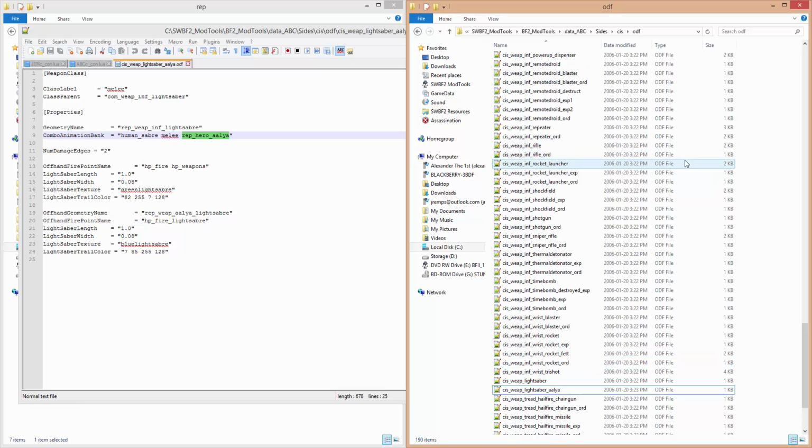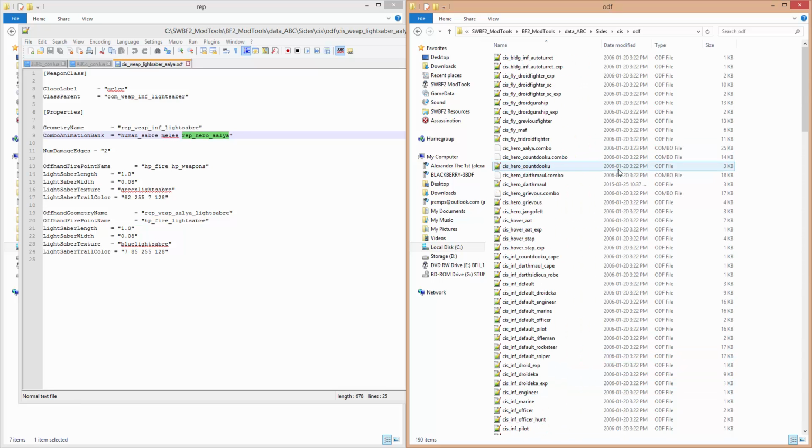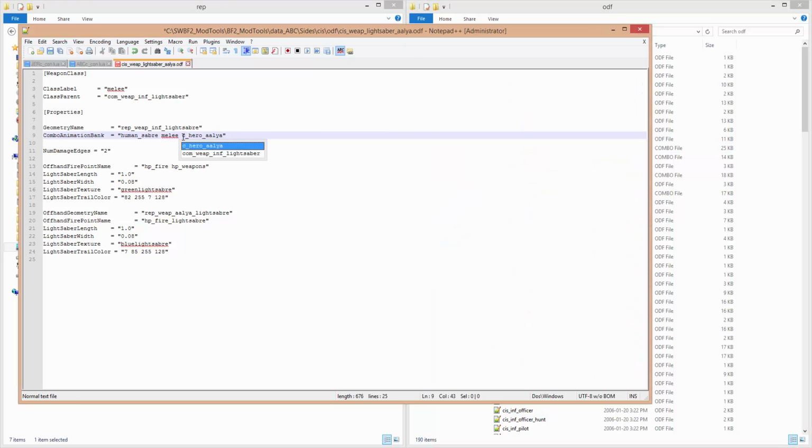So we need to rename that because we renamed ours to CIS Hero Ayla. Just quickly change that to CIS. Okay. Moving down, num damage edges, as you may be able to guess, specifies how many lightsaber blades are able to cause damage. We could theoretically change this to 1 and she would still have her second blade, but only one of them would actually damage people when it was used.